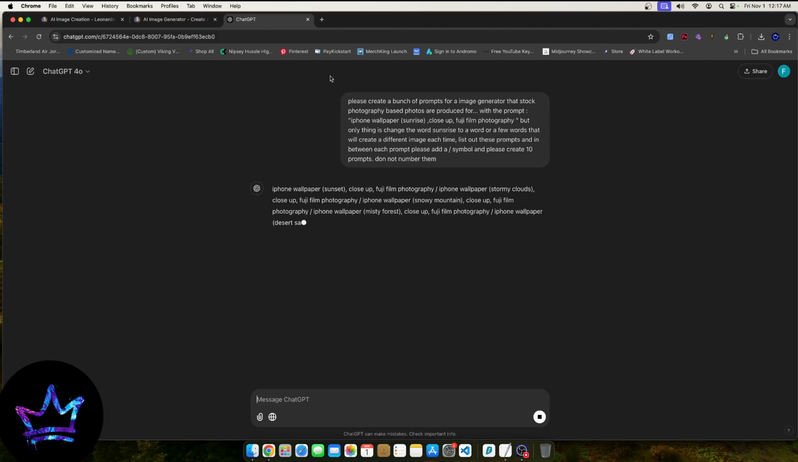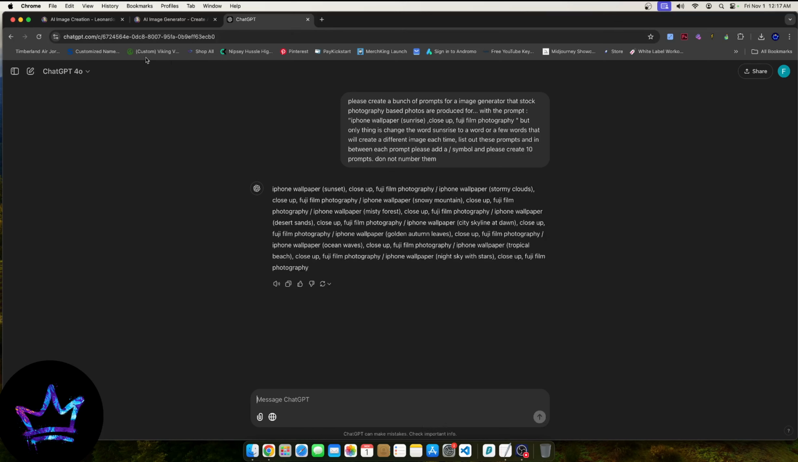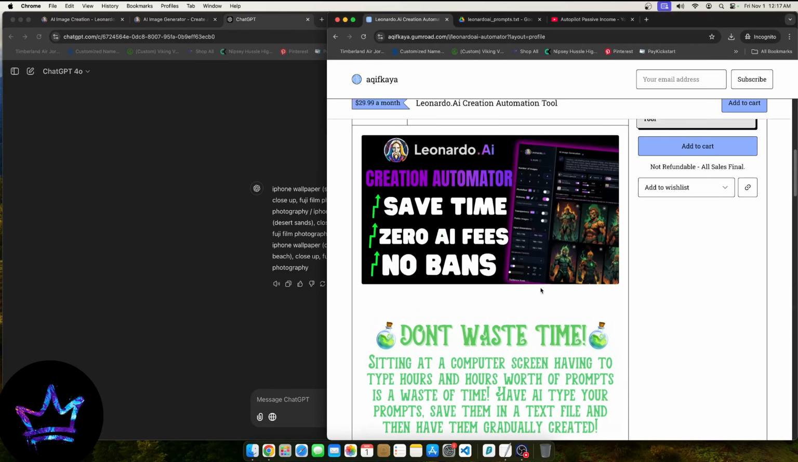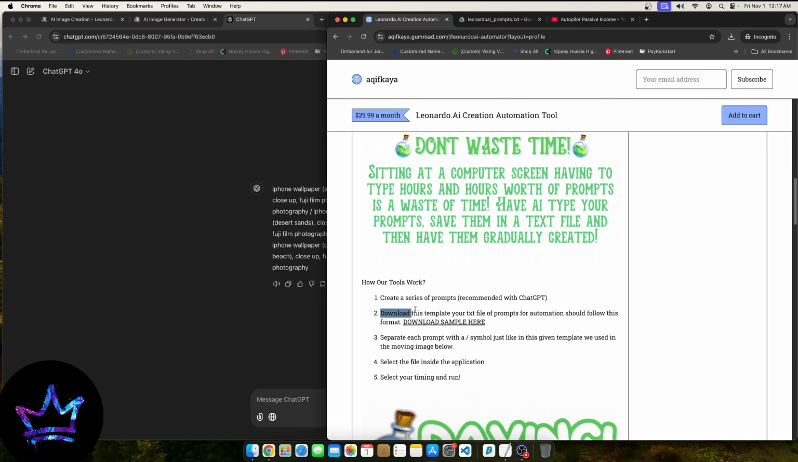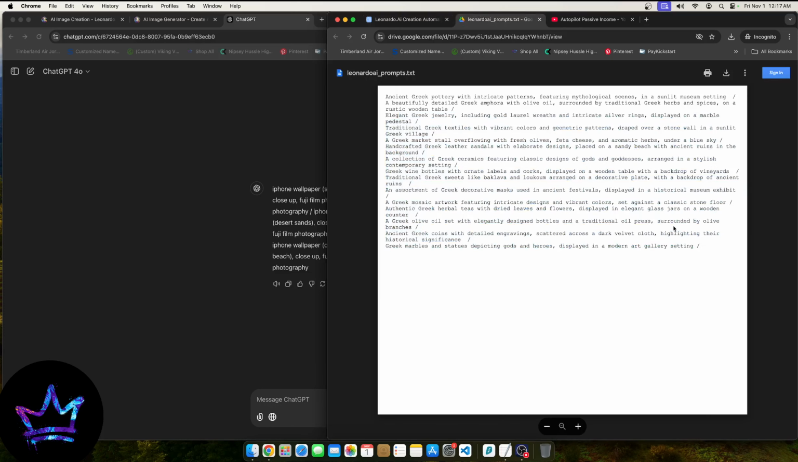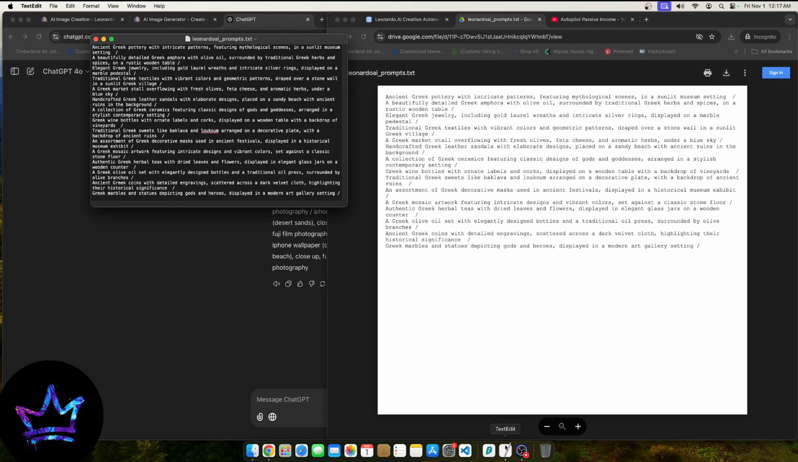And while we're waiting here, if you want to see how the prompt list can look other than just this, you can head over to the web page where the tool is listed. If you look at the top, there is a section that says download this template text file for your prompts for automation. You should follow this format. If we click on it, it will take us to this page here. This is the format we should look at. Essentially you have a prompt followed by a slash, prompt followed by a slash, prompt followed by a slash, etc. Okay.